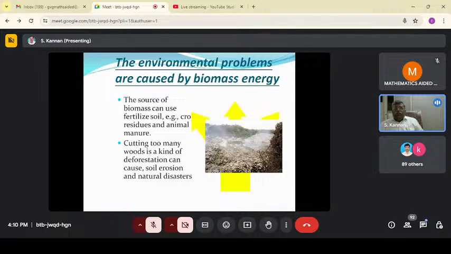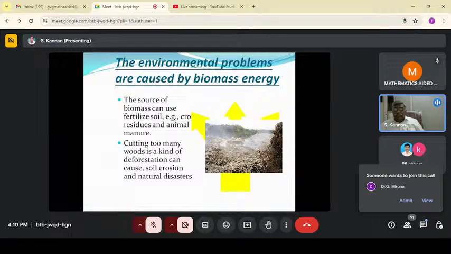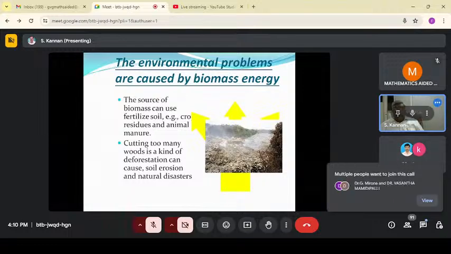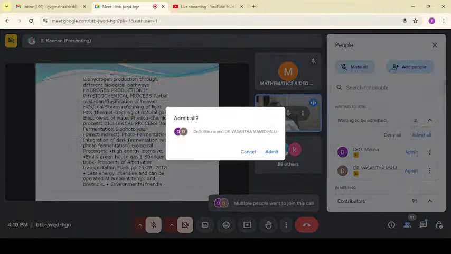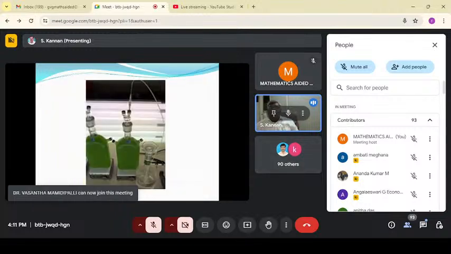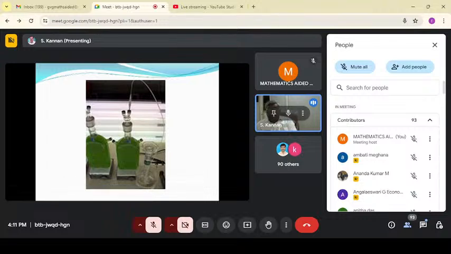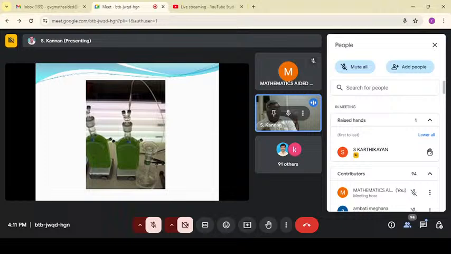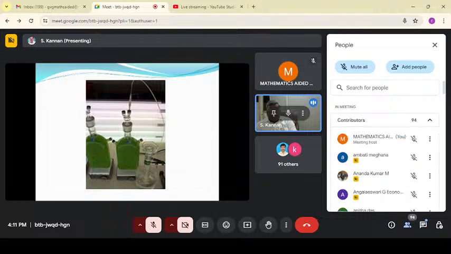So the environmental problem related to the biomass is that it produces waste material or other byproducts after combustion. It may have health hazards or soil pollution, all those things. The next important one is biohydrogen production from various waste materials. Here the microbes and various algae, which are microalgae, have their own way of producing electricity. Hydrogen production is possible.